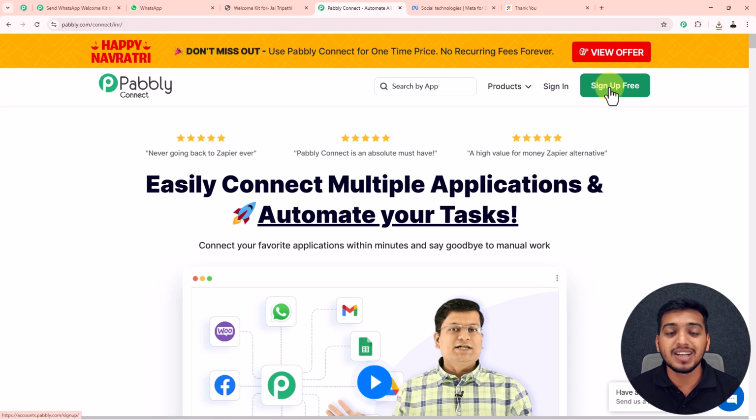For your information, let me tell you that Pabbly Connect gives every new user 100 free credits every month to create such amazing automations. And if you are an existing user, then you just have to click on this sign in button given here.